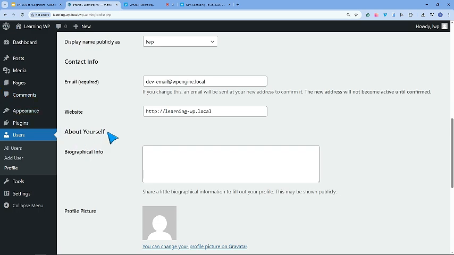That is how you create users, you update users' profiles, you attach a role to your user on the website.